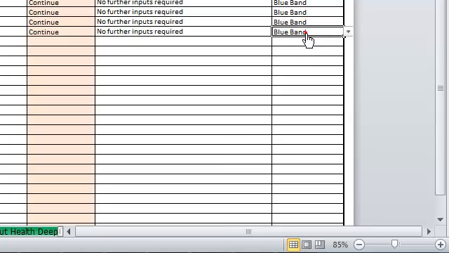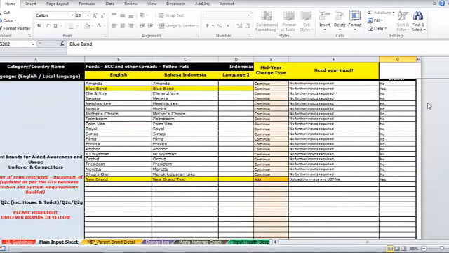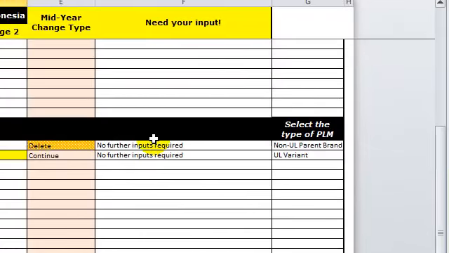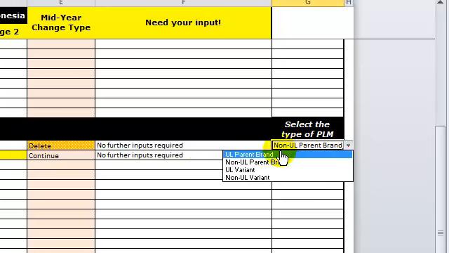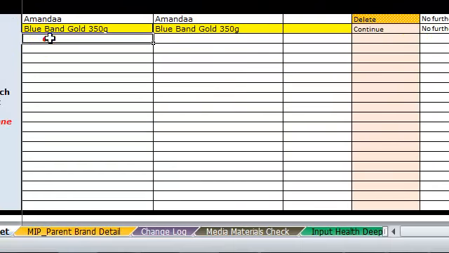In Q8A optional sections, you would need to select the parent brand in column G. This is again a dynamic list that would list out only active UL brands from Q2A section. In PLM section, you would need to identify each new entry type in column G, such as UL or non-UL parent brand or UL non-UL variants.